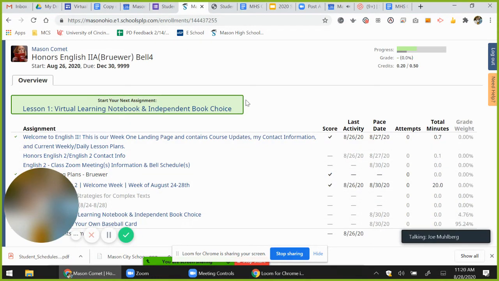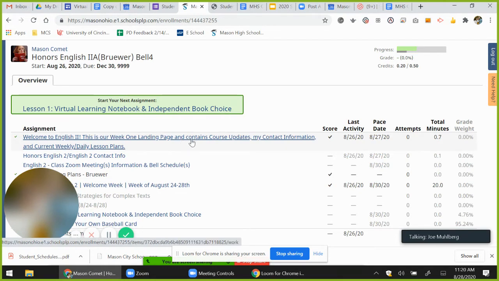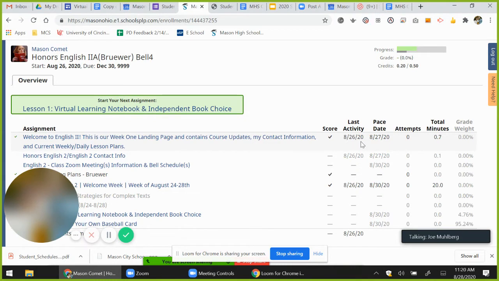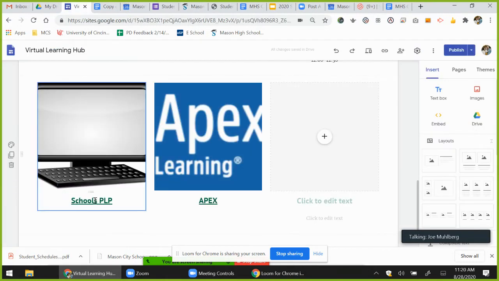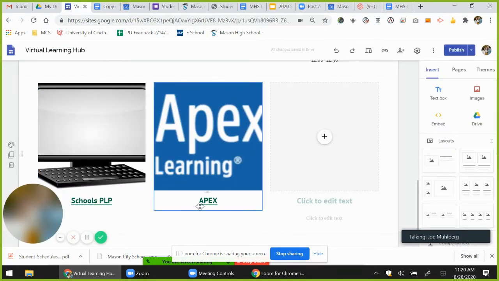So currently, let's say I am in Miss Brewer's 4th Bell class. This is how it shows up on my screen. Miss Brewer is going to assign work weekly, and I'm going to work on it and submit it. And so that's how this works. I'll get links with assignments. Miss Brewer is a Mason High School teacher. She's teaching online, and she's assigning work through these programs, Schools PLP, and if it was an AP class, through Apex.